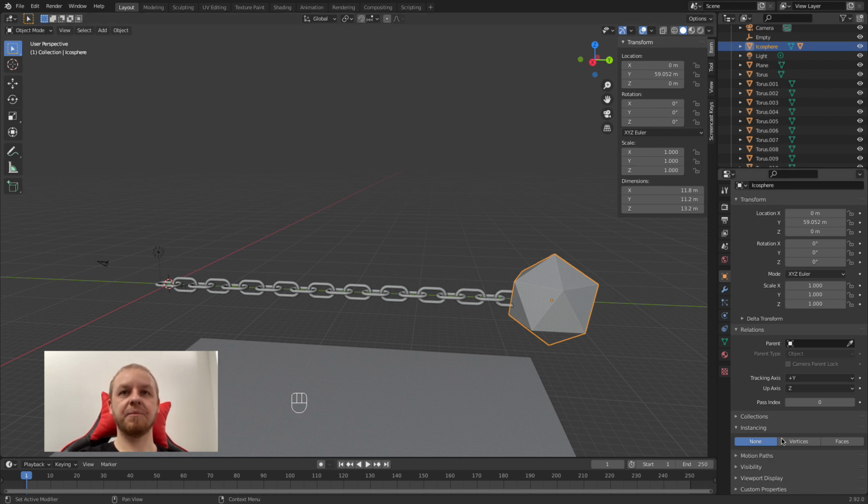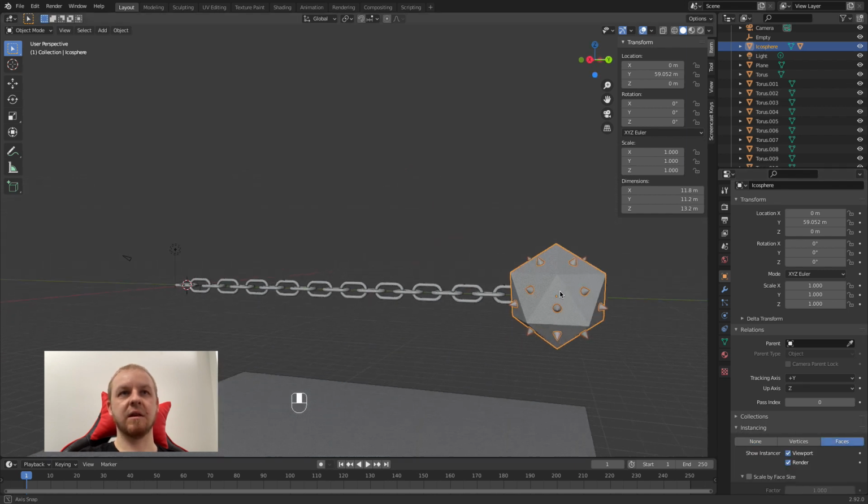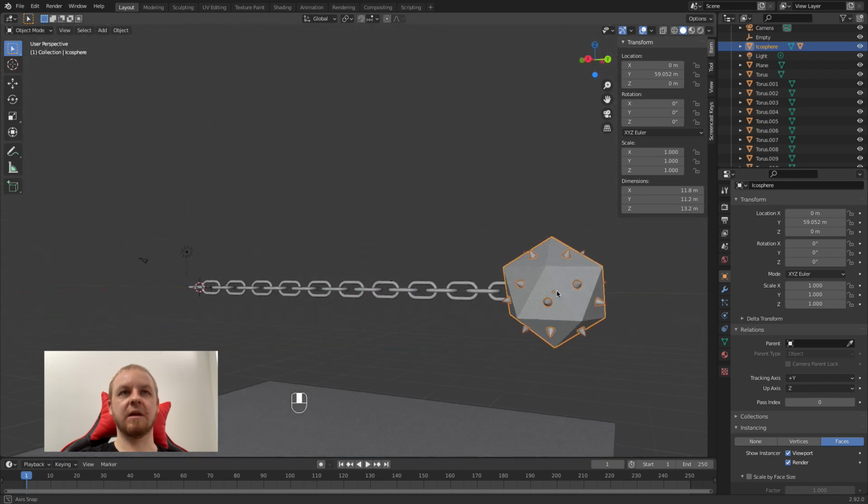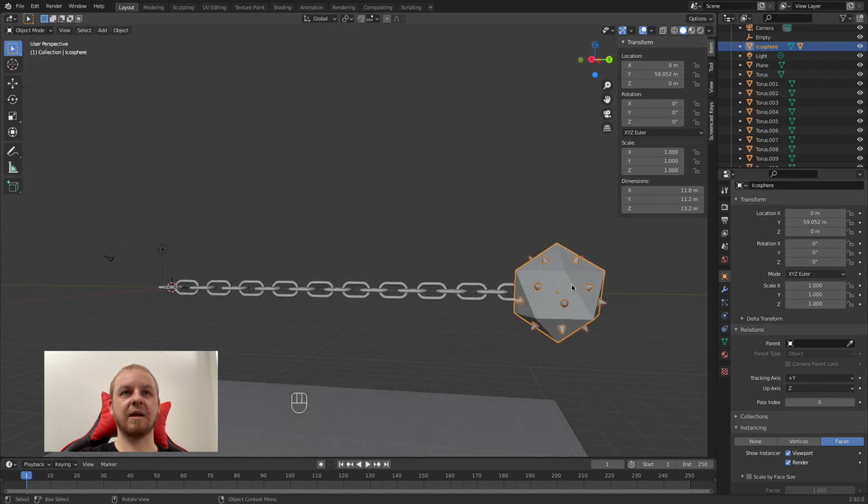So now we can go back to this instancing and hit faces like this, and now you can see we have those spikes, and maybe we want to make them a little bit bigger.